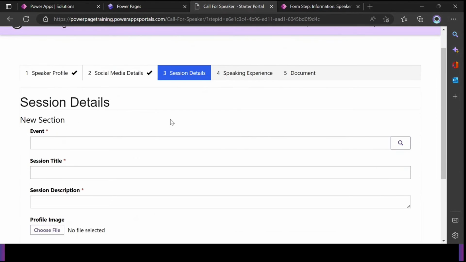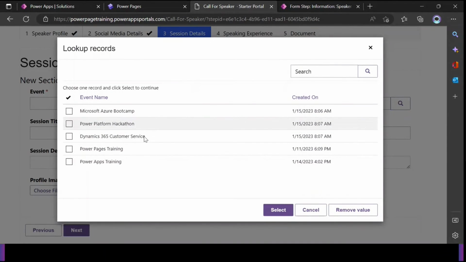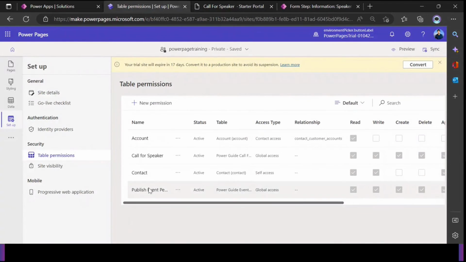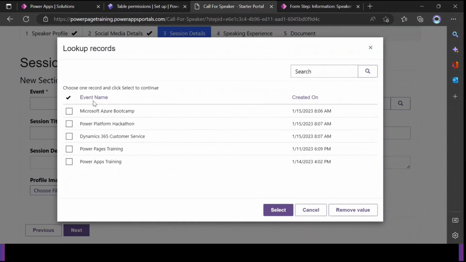Now I'm on the session details. Here I have to choose the event for which I want to submit my data. I want to display all the event details because I don't want to put any sort of security here. For the event table, that is my publish event table, I have provided global access because I don't want to restrict the user from reading the data. That's why I can see all the data here.